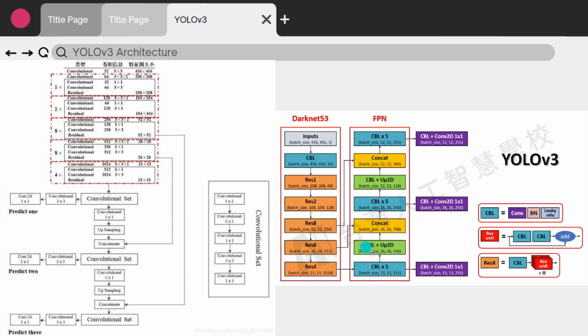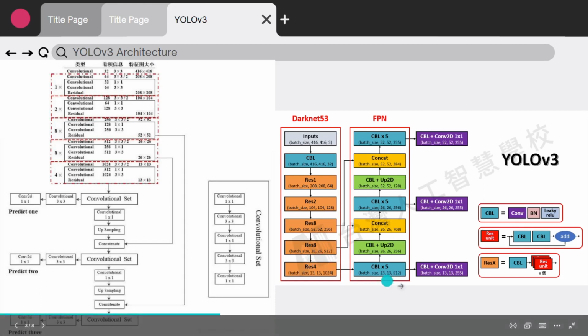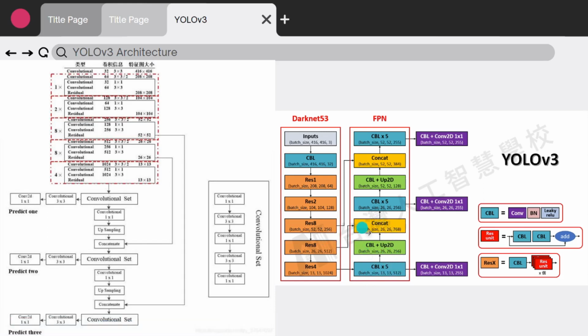So we're going to take this 26 by 26 and concatenate with the one coming from the 13 by 13. The reason that we are performing the upsampling is because we want to concatenate with the same spatial dimension. So the one coming from the Res8 block has a spatial dimension of 26, but the previous one from the first head of the network has a 13 by 13. So we want to make them the same spatial dimension so that we can concatenate them.